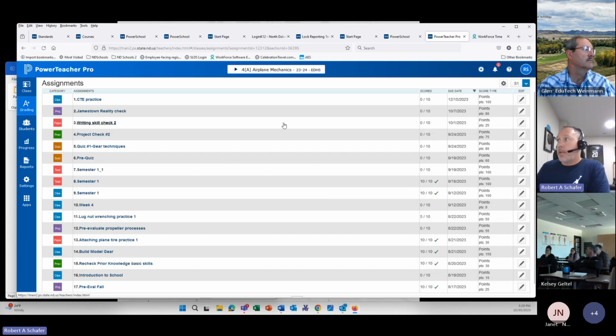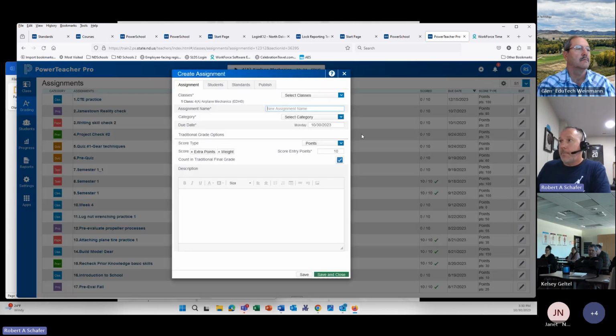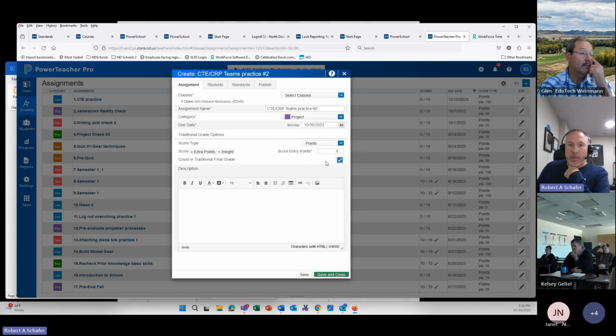All right, so I'm going to create one from scratch, okay? So I'll stay in A+ Grading. How do I do this from scratch? There's a little plus sign right up here in the top right corner. So I'm going to click on plus, create an assignment, and we'll call this CTE CRP Teams Practice number 2. Category, we'll say this is a project. Now notice when I assign that project, it assigns 0 points for me right away.